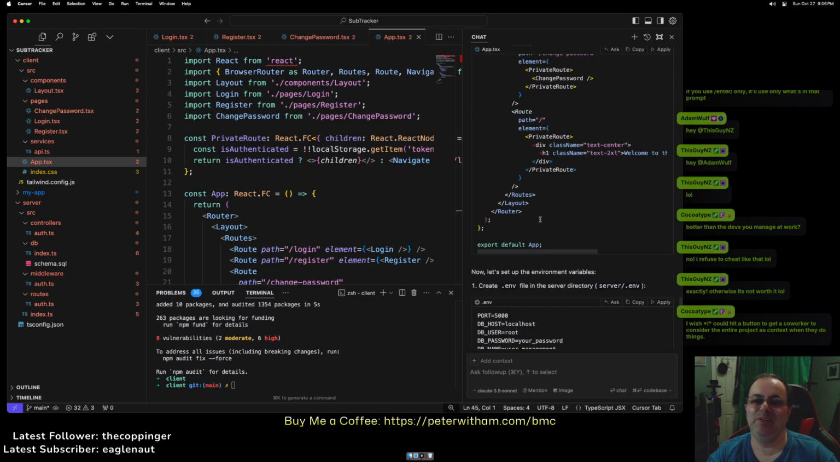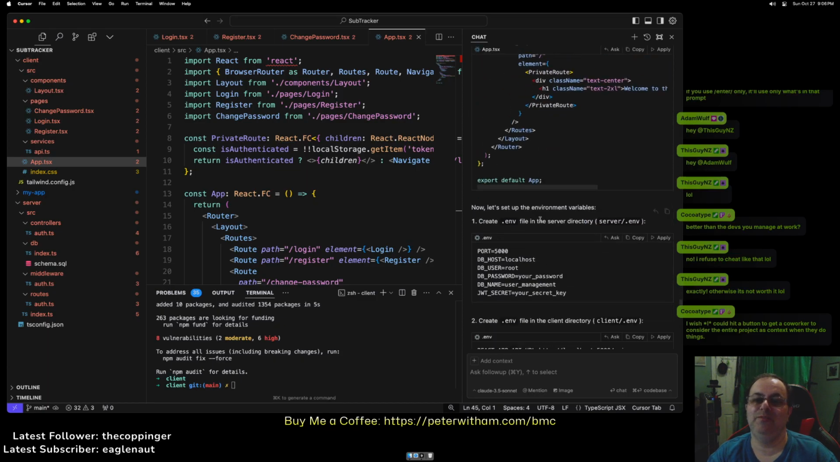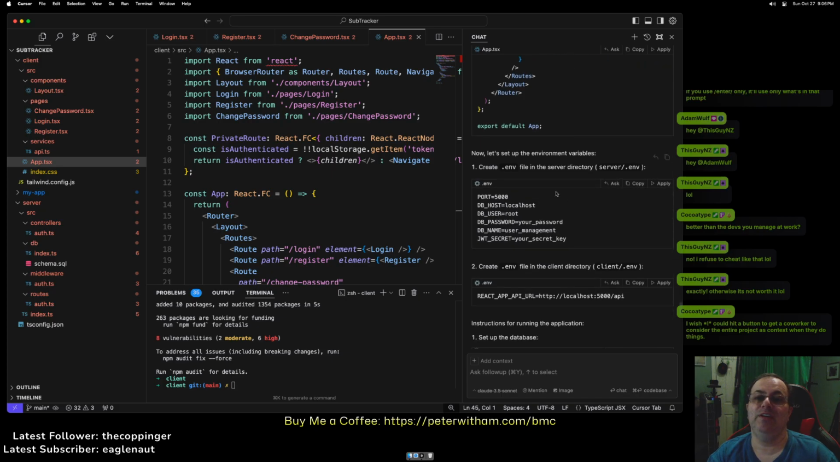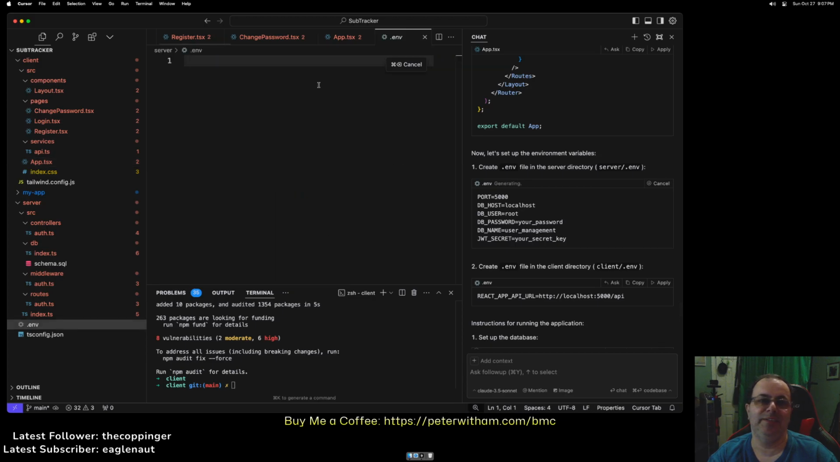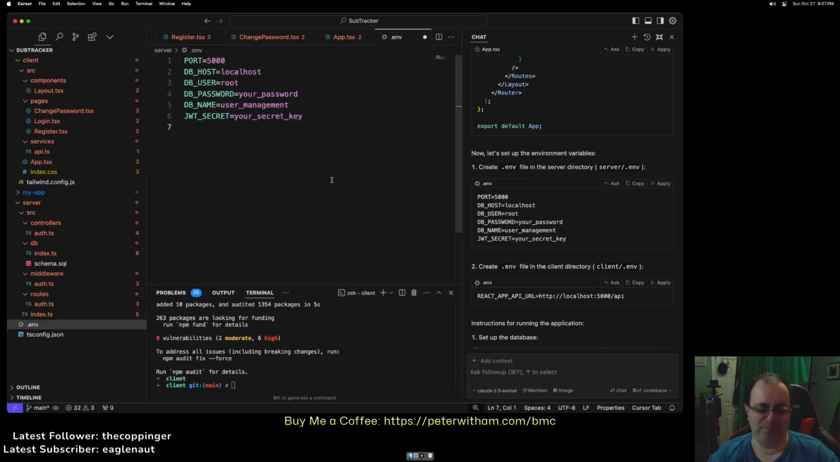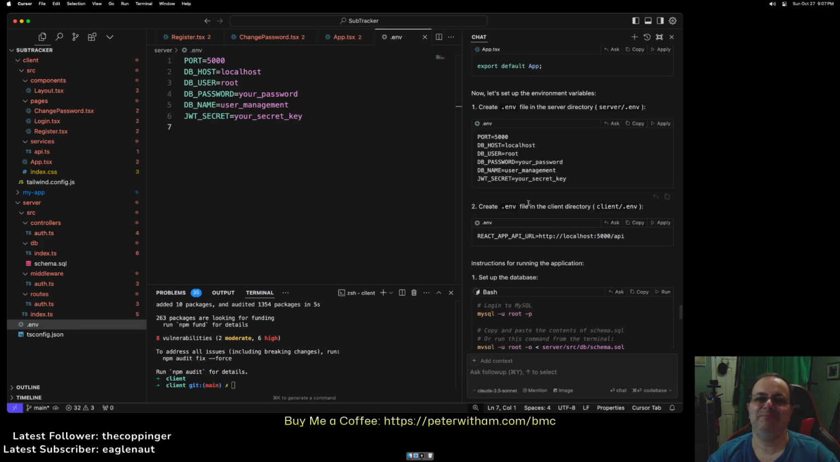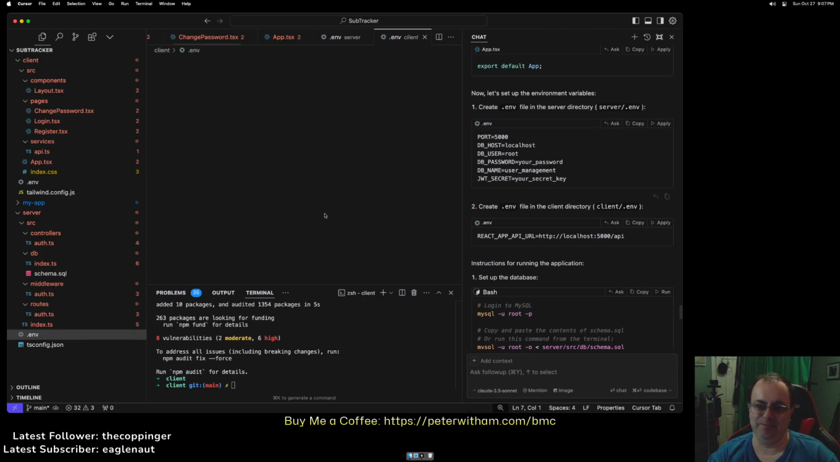Okay, updated the main component. Now let's set up the environment variables. Create an environment file in the server directory with stuff. All right. Love the fact that the secret key is your secret key. Well done. Don't worry, folks. Again, not going to production. I do this kind of stuff for a living, so I'm not that foolish most days. Environment file in the client directory. Yep.